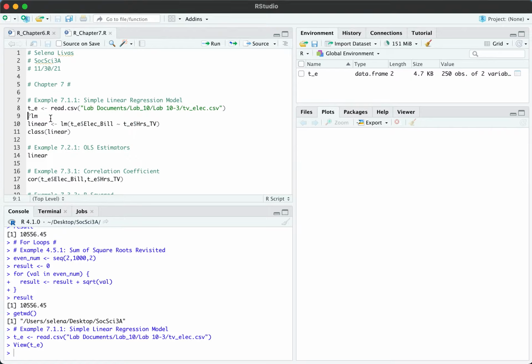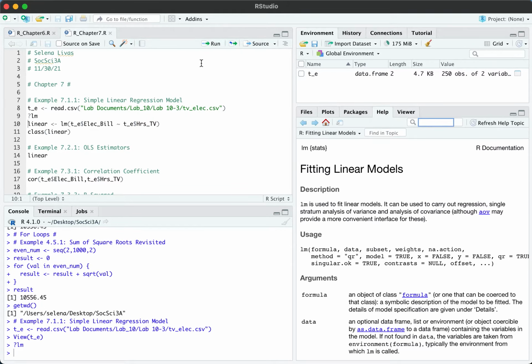And before I show you what the command is, let's take a look at it with our question mark and what the command is that I want to know more about. So LM is the command for your linear regression. So I want to know a little bit more about it before I run it. So I'm going to press Control Enter on our question mark LM, and I'll pull up the help page for it. So what does it do?